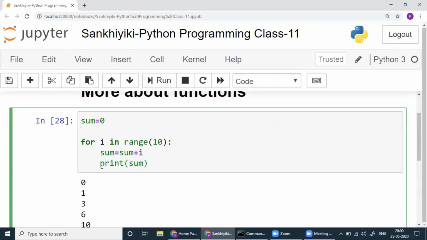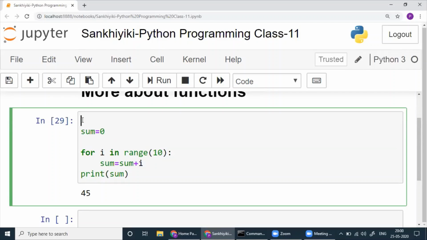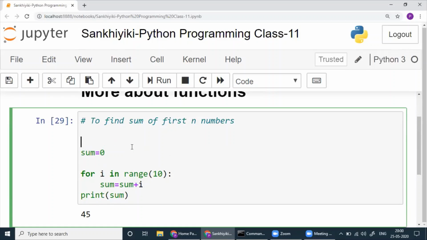But you don't do that. The final one only we want. So you write print here, not within the for loop. Once it's over, whatever is the last value of sum, that will be printed here. 45, you can check, it will be 45. If you add 1 to 10, if you want to write, I can write a comment here to find the sum of the first 10 numbers. We can make it n numbers also. Suppose you write x here.